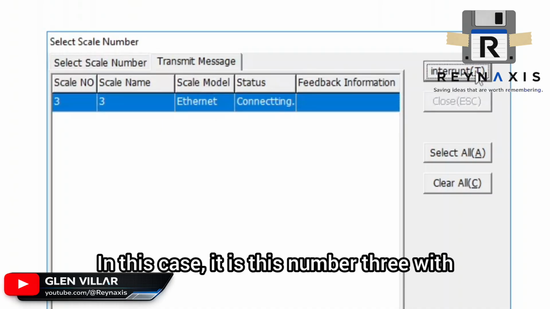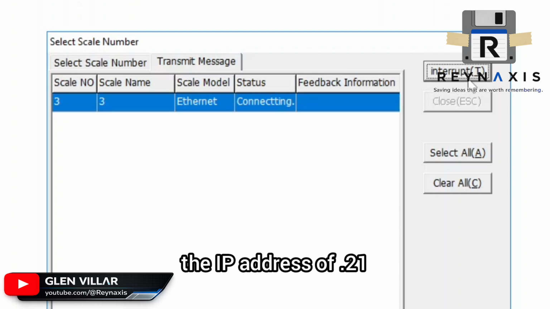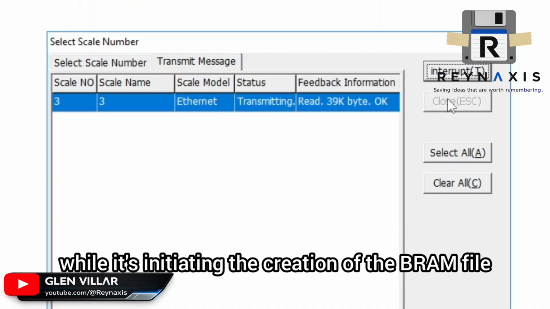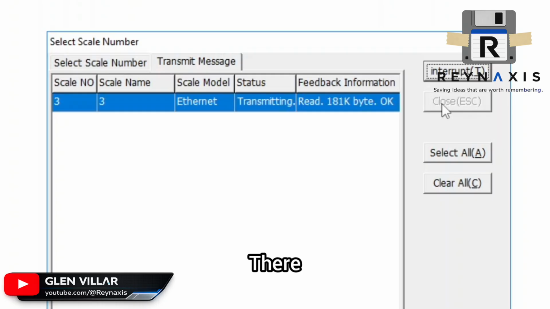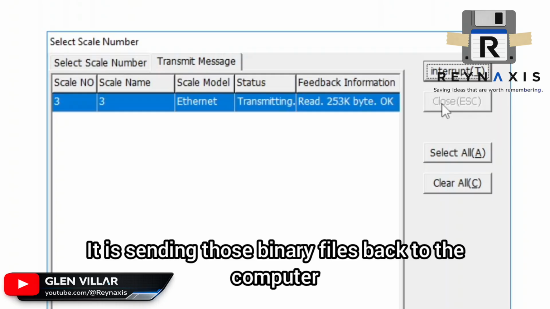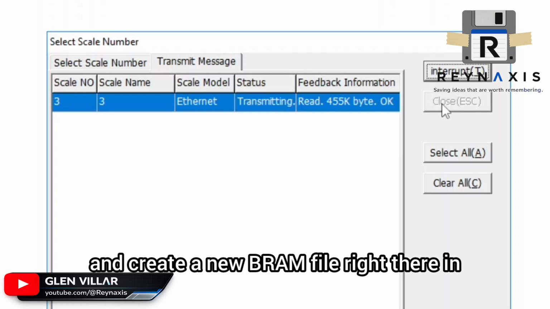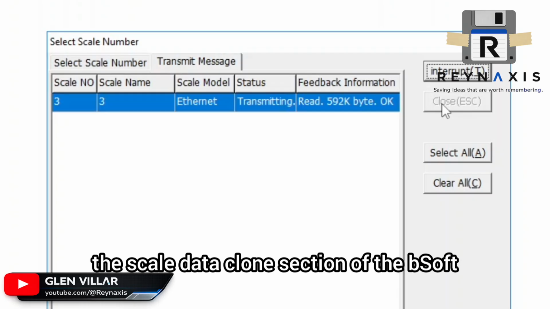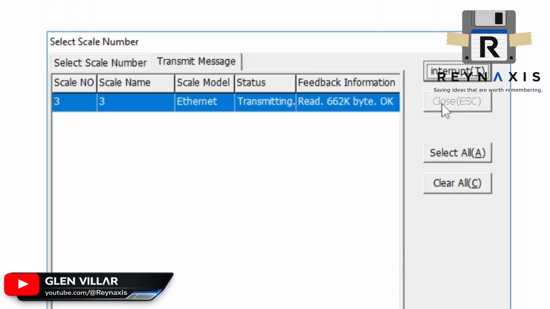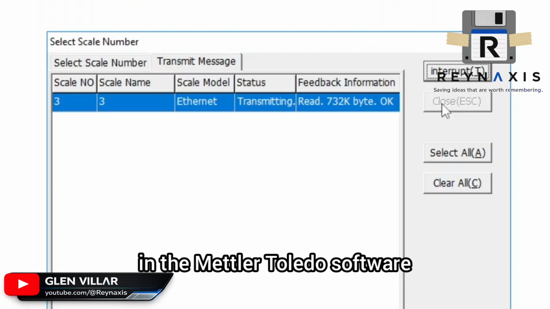In this case, it is number 3 with the IP address of .21. Just wait a little while as it initiates the creation of the BRAM file. There, it is sending those binary files back to the computer and it's going to save and create a new BRAM file right there in the scale data clone section of the Bsoft in the Mettler Toledo software.